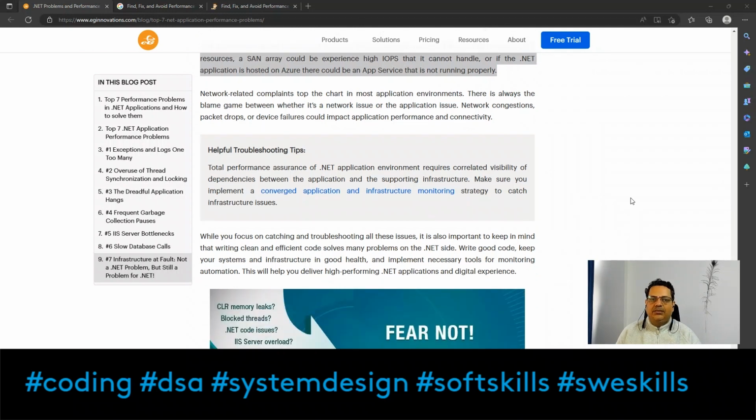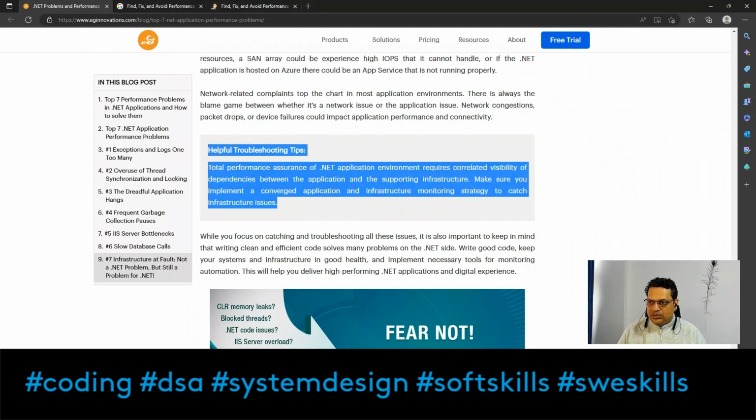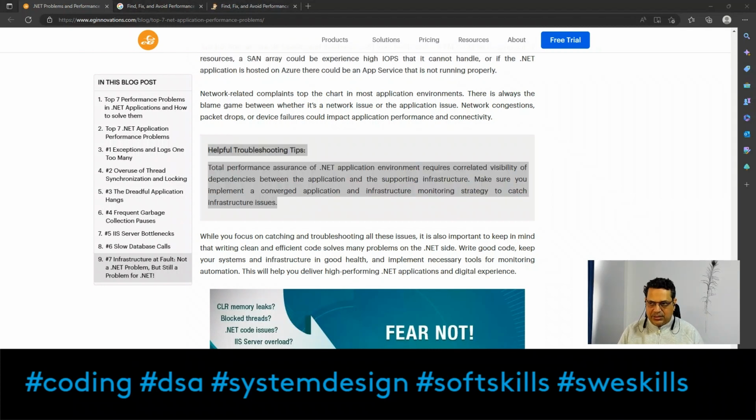Network-related complaints top the chart in most application environments. There is always a blame game between whether it is a network issue or an application issue. Network congestion, packet drops, or device failures could impact application performance and connectivity. So the next helpful troubleshooting tip is that the total performance of a .NET application depends on many factors, as the author has already mentioned.